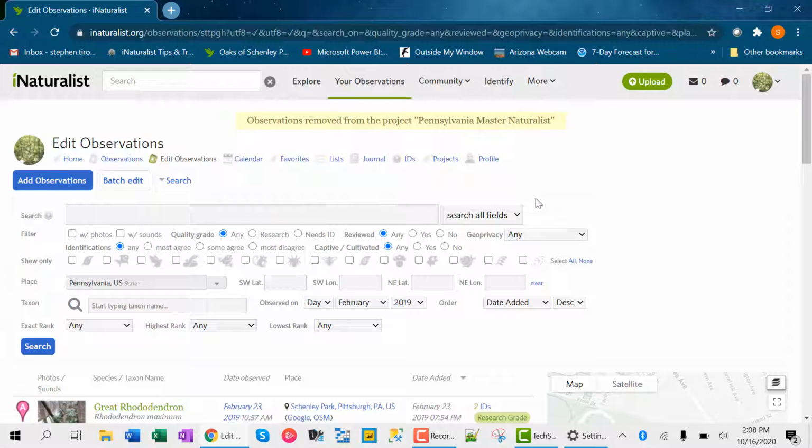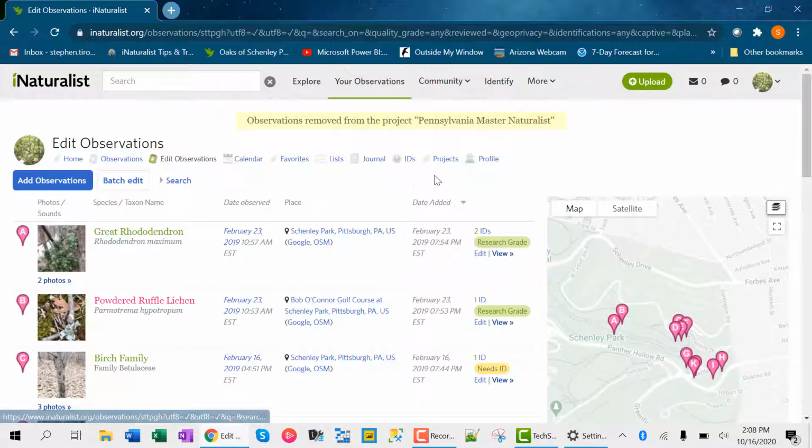So there you go, just a quick and dirty tutorial on how to add your existing observations to the Pennsylvania Master Naturalist project. Hope you found that helpful.